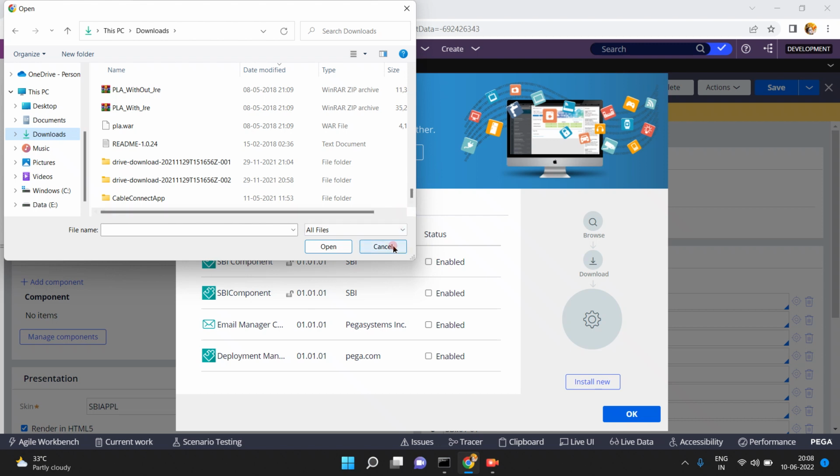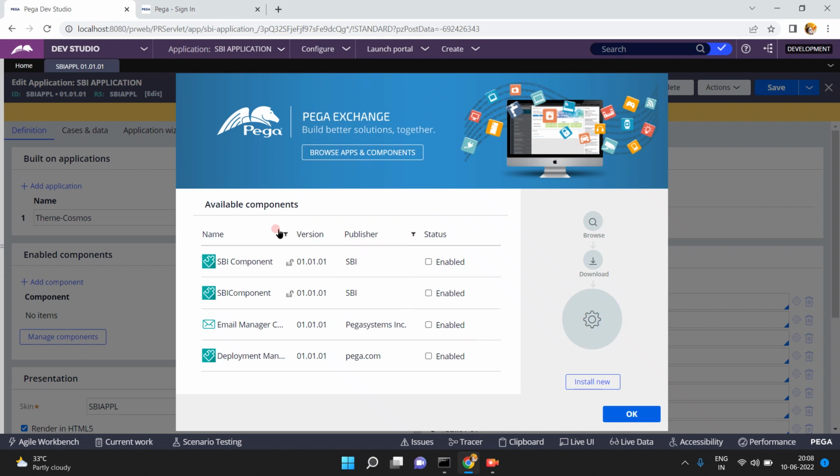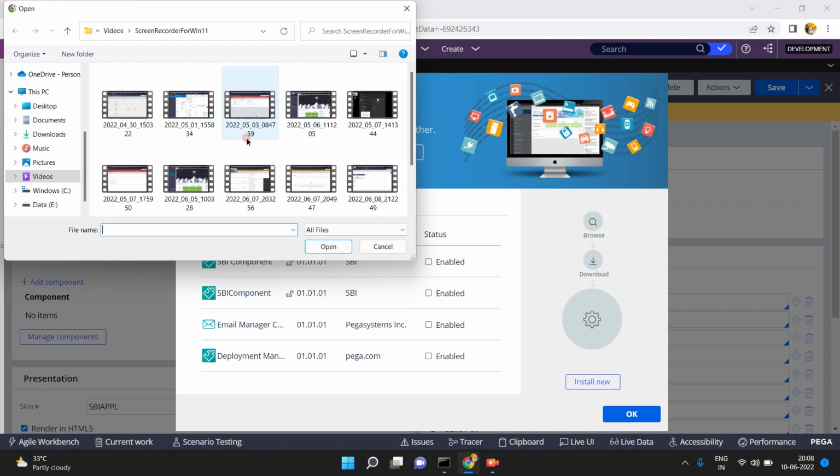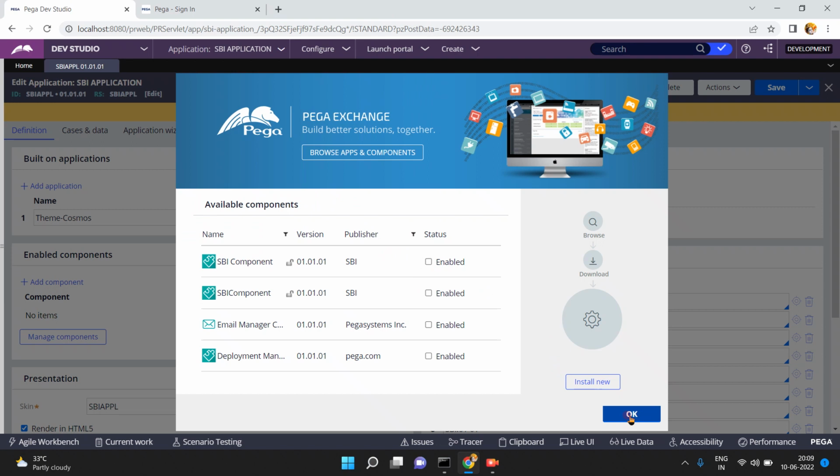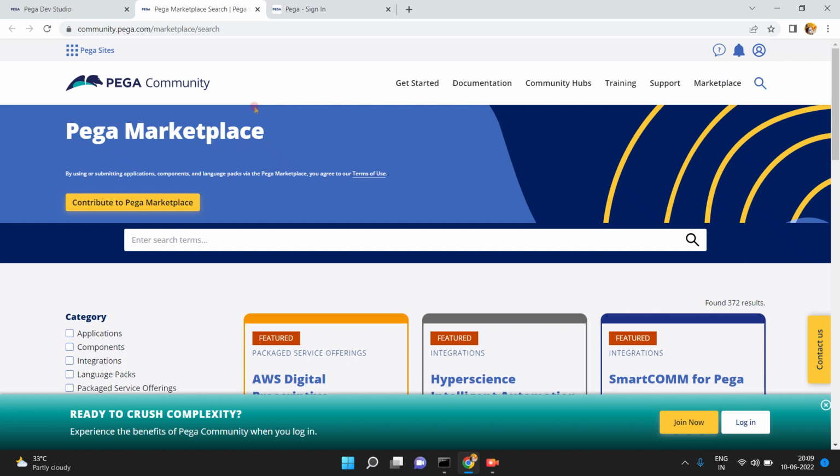So finally after you installed, you can see the available components. When you click on install, you can select the appropriate downloaded component and click on OK. And you can also search or browse apps and components. See, it is redirecting to Pega Marketplace. I can download it, but I want to hide my Pega ID. That's why I'm not showing how to download the component.